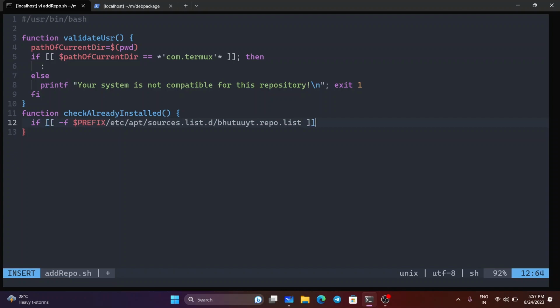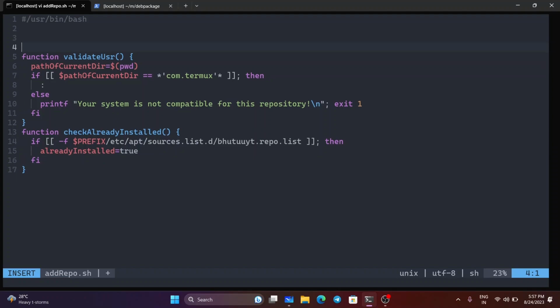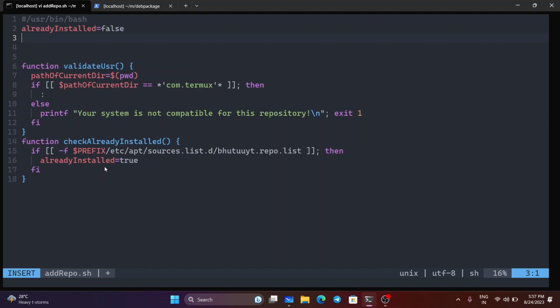Then already_installed equal to true. We will make a variable and inside that we will keep it true. Okay, fine. In the start we will also initialize all these variables, and initially we will give it false. So already_installed equal to false, and after running this it will become true. Also we have to define here prefix.